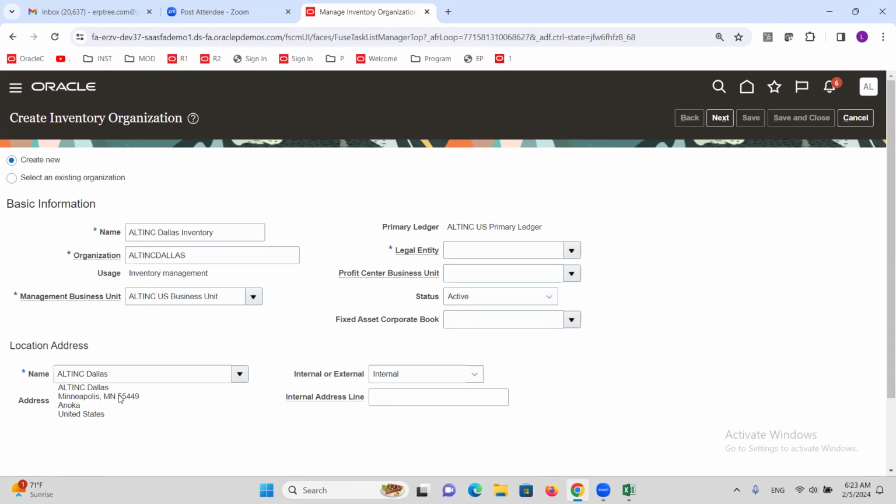That is okay. And based on this business unit, system is defaulting the primary ledger. We assigned primary ledger and legal entity to business unit, the business unit business functions. So same is defaulting. Here select default legal entity. Now just click on next.